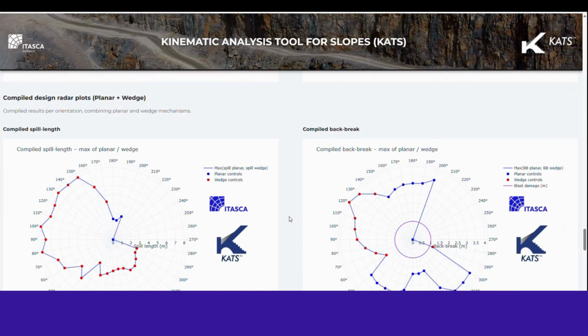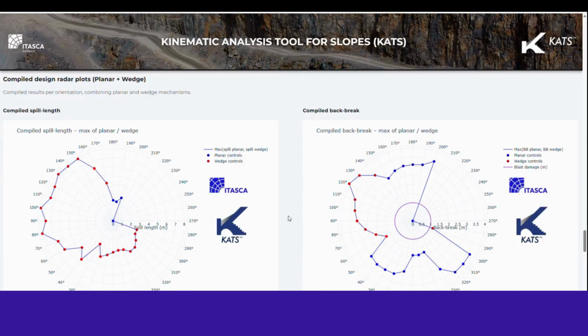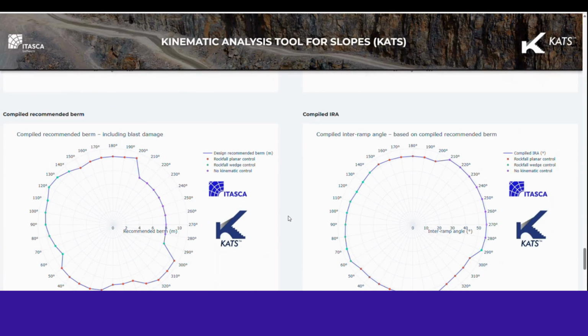You'll find compiled radar plots that include the recommended inter-ramp angle radar plot we saw at the beginning. You're ready now to review the recommendations and carry on with your design process.